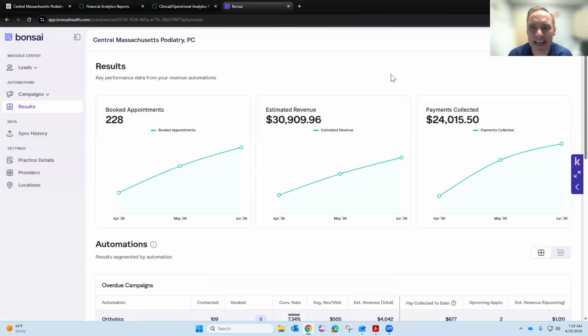Someone asked me about Bonsai as well. So Bonsai is an add-on. I don't know, it's so many hundred dollars per month, but it's really worth it. I think we maybe pay 400 per provider or something like that. So you can see here our results. We've been doing it since April, April, May, June. So in 2 months, they've made 228 appointments.